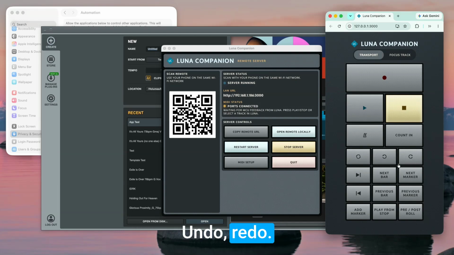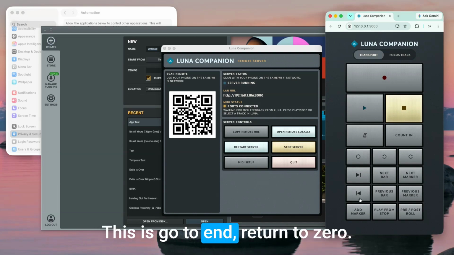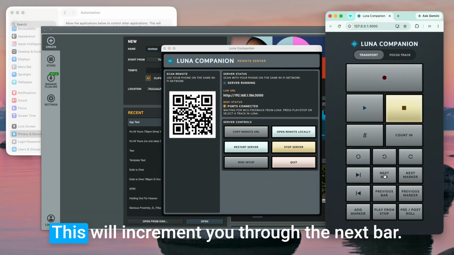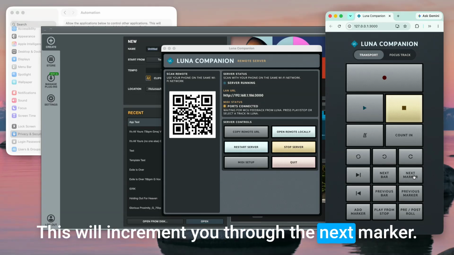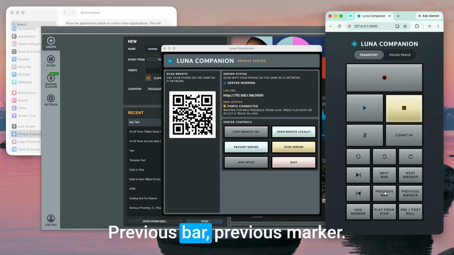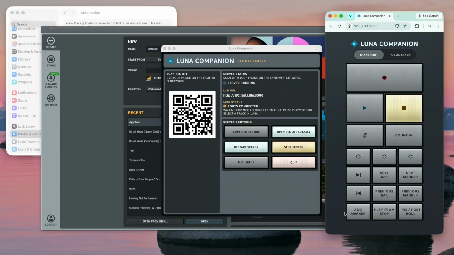Undo, redo. This is go to end, return to zero. This will increment you through the next bar. This will increment you through the next marker, previous bar, previous marker. You can add markers, play from stop, pre and post roll.